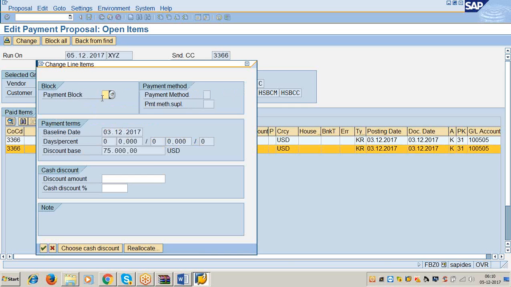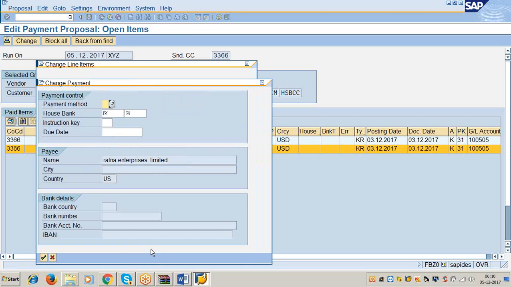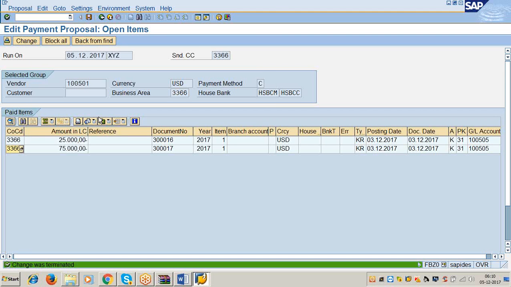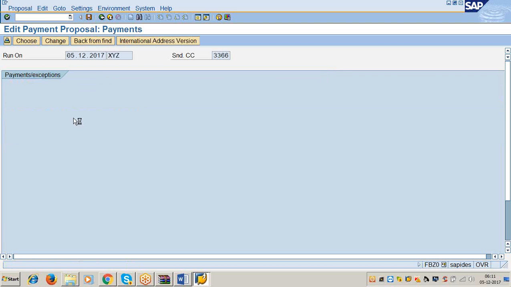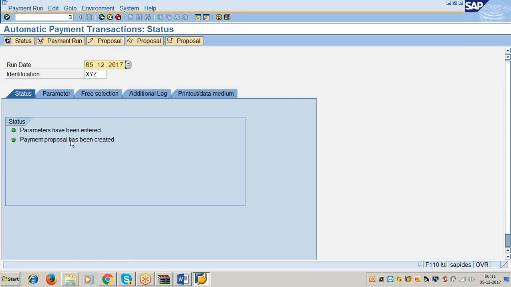And these blocking reasons were already created in the system. And if you want to change the bank account, house bank, etc., you just click on reallocate button. Then here you can change the payment method, house bank, account ID, etc. Here I am not doing anything. Click on save. Click on back arrow twice. Come to proposal screen.